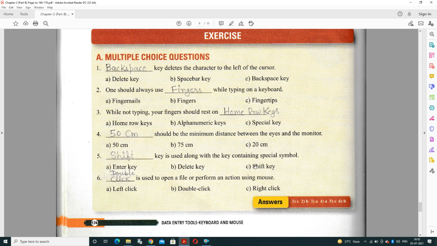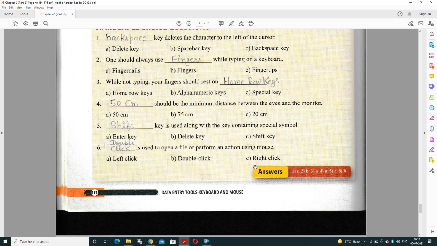Dash should be the minimum distance between the eyes and the monitor. Options are 50, 75 and 20. It should be approximately 50 centimeters. Dash key is used along with the key containing a special symbol. So the answer is the shift key is used with a special symbol. And dash is used to open a file. Double click is used to open a file.